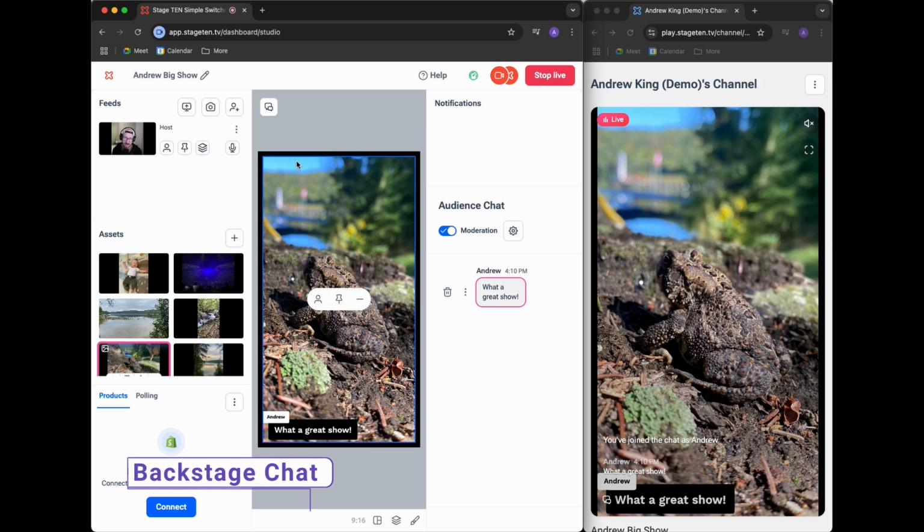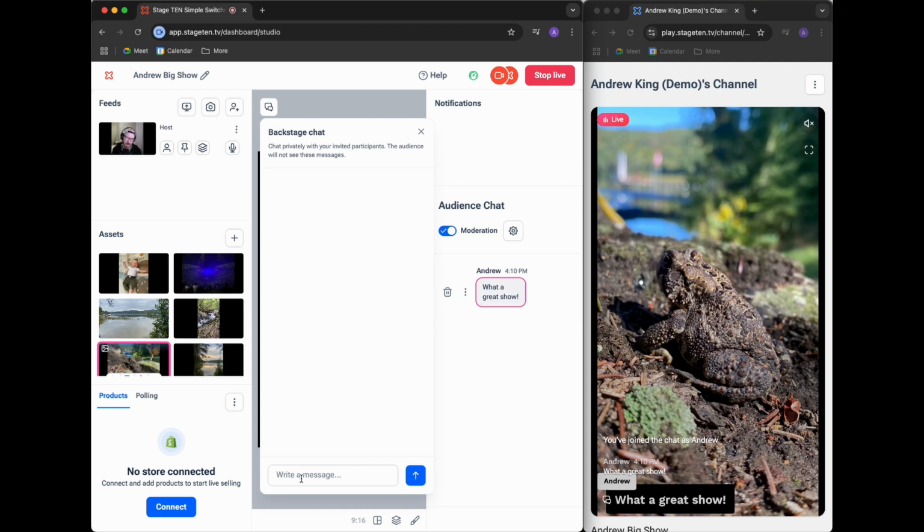If you have a private message that you need to send to one of the other participants, you can use the backstage chat to do that. Viewers won't see these messages. Only the other participants will.